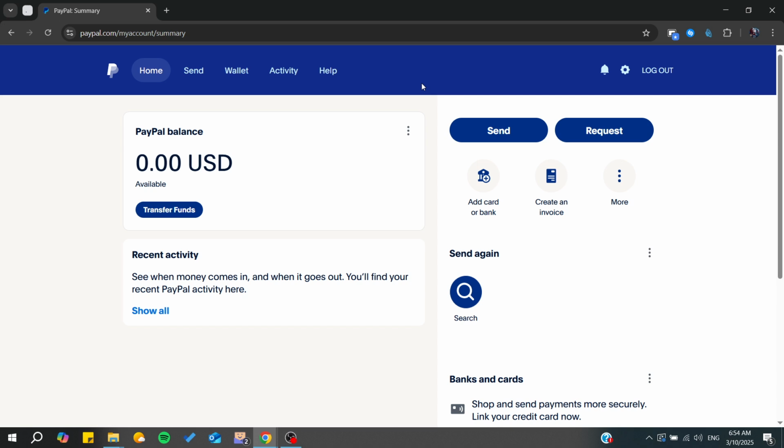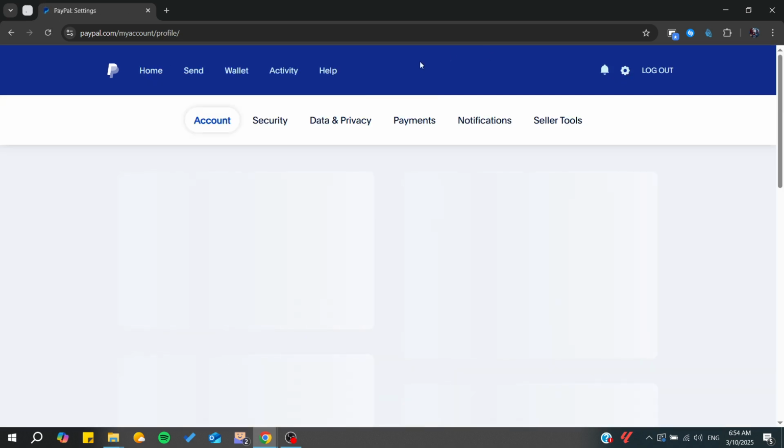And for the mobile app, you will simply need to access your account's profile by clicking on the profile picture. Either it will be on the corner on the top or on the corner on the bottom. So basically now, let's just go to the settings by clicking on this gear icon.